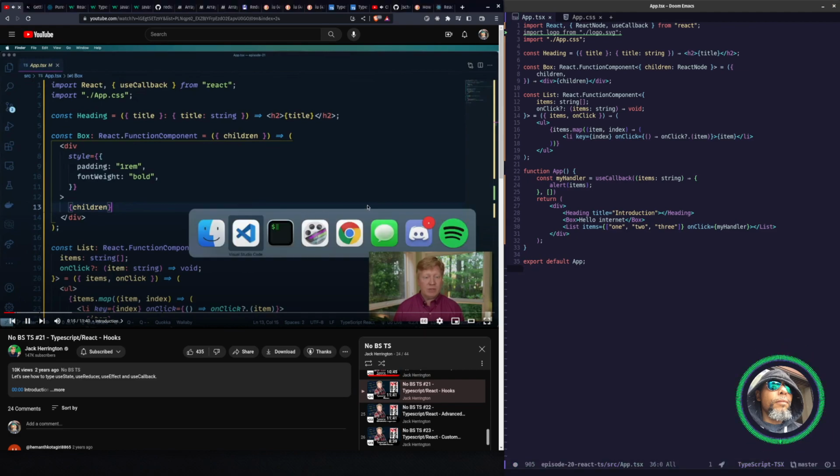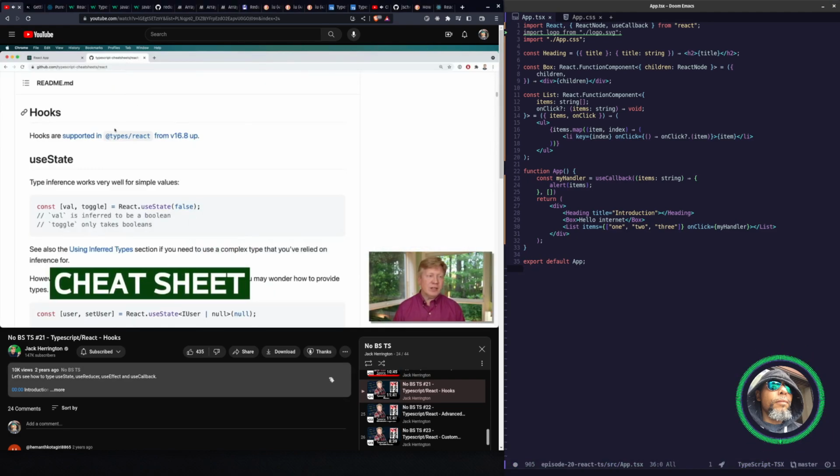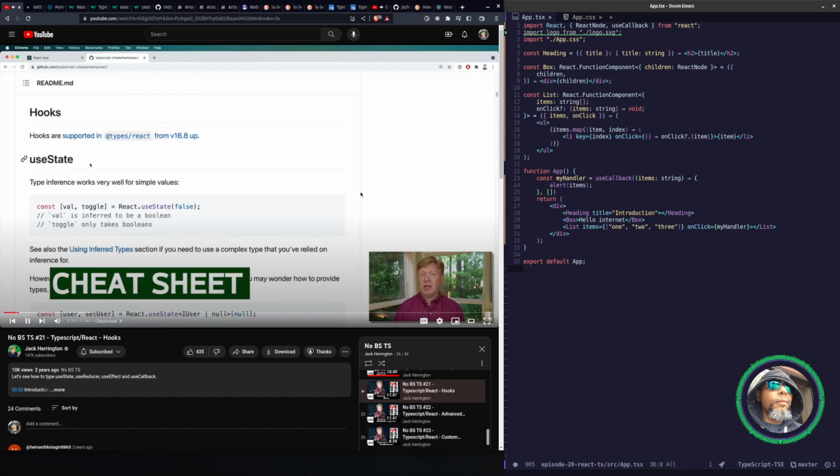I want to show off this really great TypeScript cheat sheet that has a whole section on hooks and how to use them.